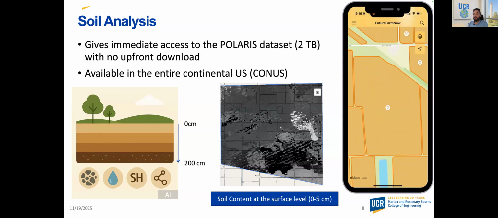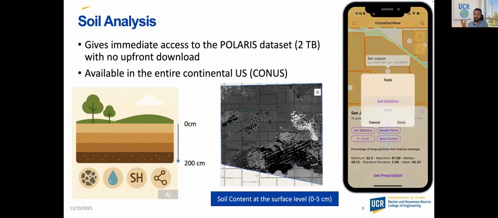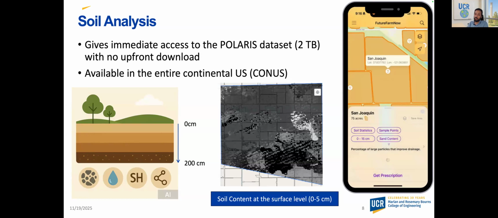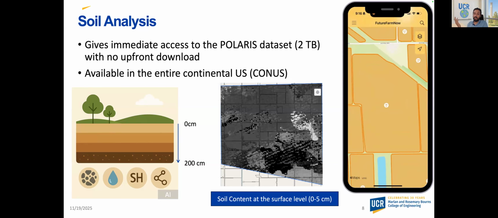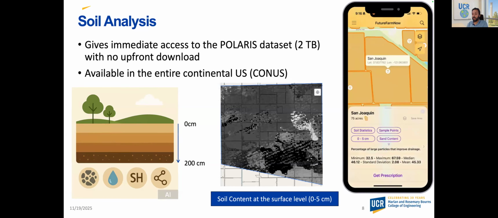We also have data available for different depths, from 0 centimeter up to 200 centimeter, or about 6 feet. And this data is actually provided as a part of a project called Polaris from Duke University. So this data is already available, but it's extremely huge. It's 2 terabytes of data. So average farmers will not be able to work with it. So we make it all available without having to do any upfront download for the data.